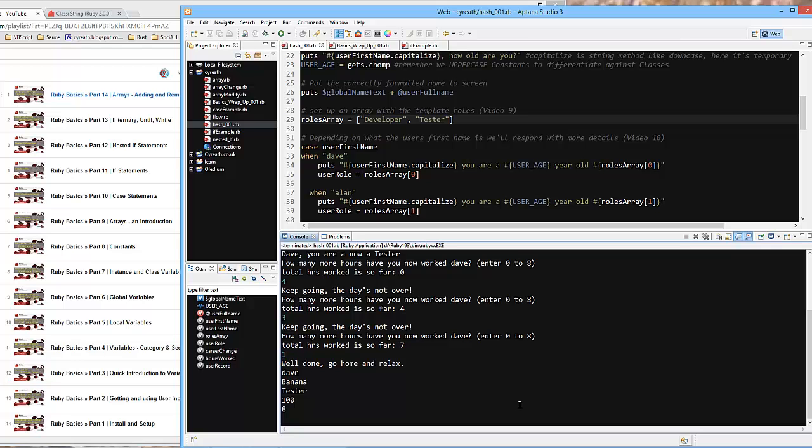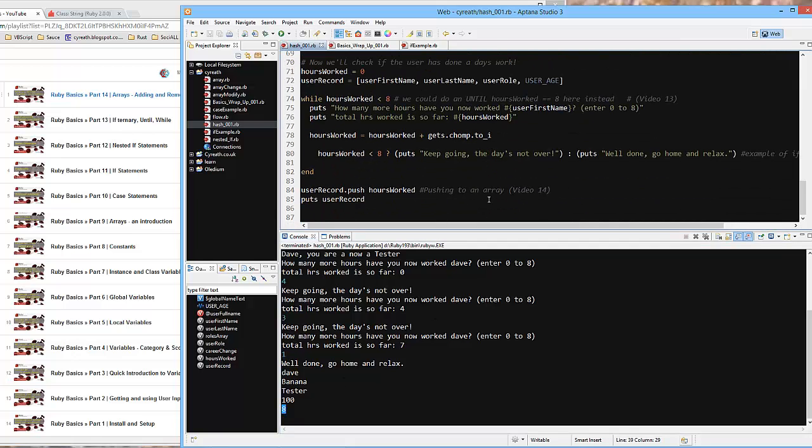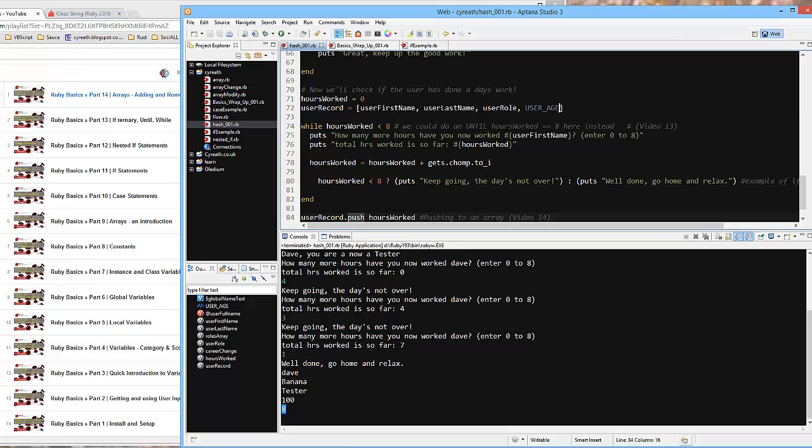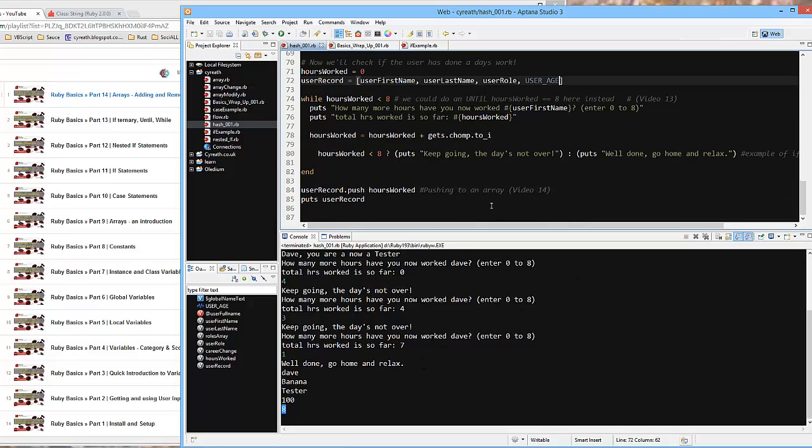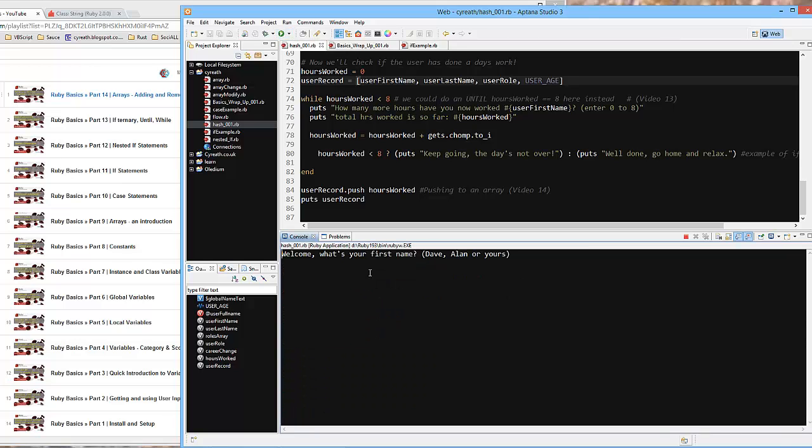Dave, Banana, Tester, 108. Yes, because the final thing this program does for us is to put the user record out. Aha, so I've just remembered that push pushes a new value on the end. So we have just pushed hours worked onto the end of our array. Yay!